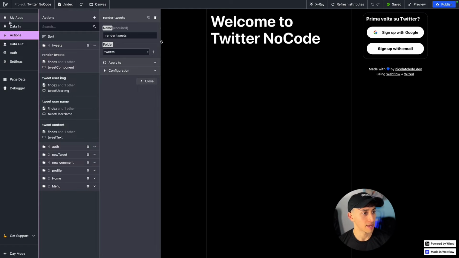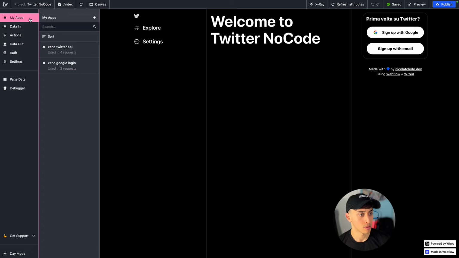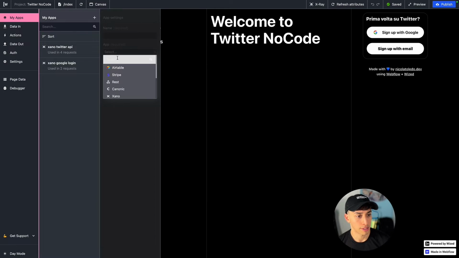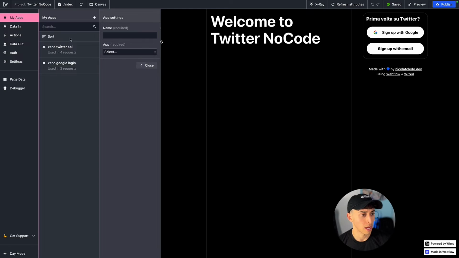Then in the side nav we have my apps, so we can connect all our apps. We have, for example, Airtable, Stripe, REST. If we need to connect Wized to a custom server that is not a famous no-code tool, you need to use the REST API. There are also Canonic, Xano, Notion, Firebase, Supabase for real-time data, Zapier, and Make. So we can connect our app, and after we connect the app, we can use it inside our data in.